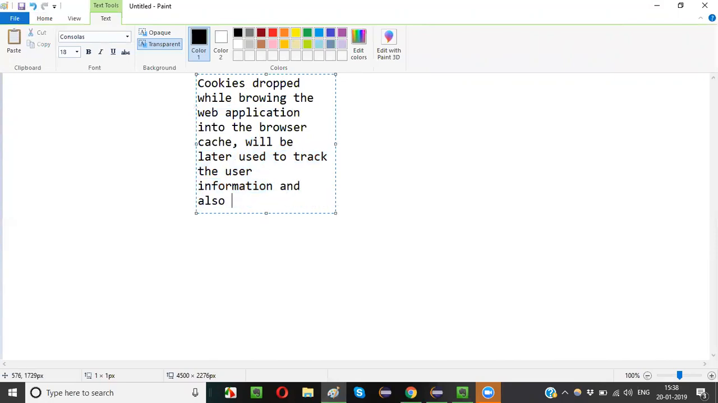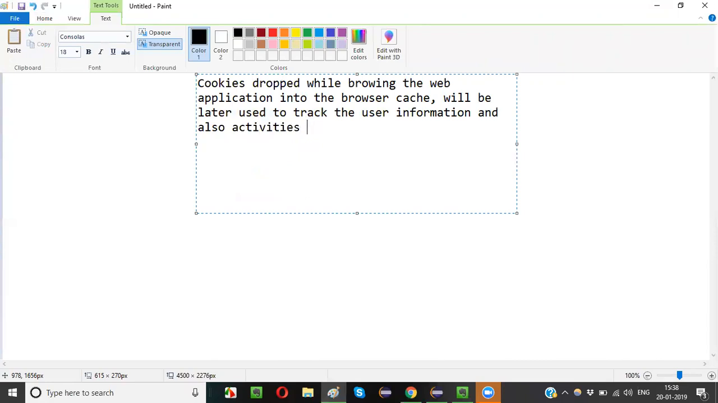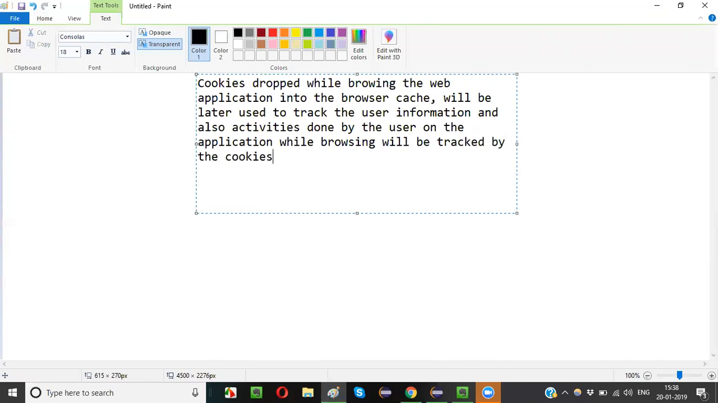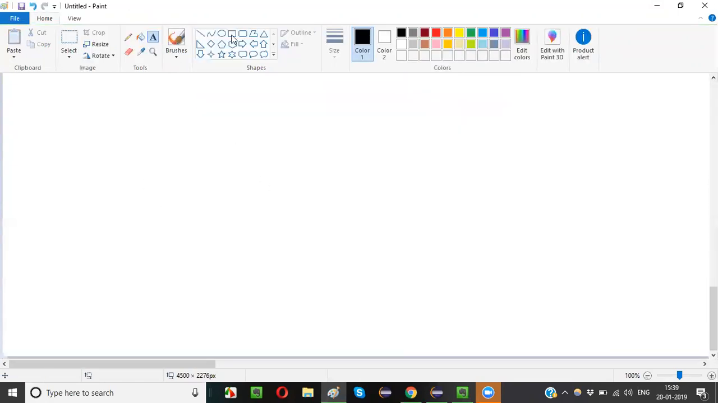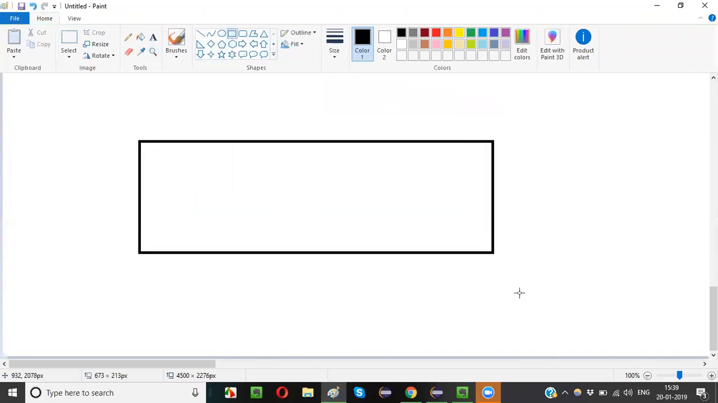and also activities. Okay, so the user coming to the application will do a lot of activities on the application, and all those activities done by the user on the application while browsing will be tracked by the cookies. Okay, cookies. This is the purpose of the cookies, guys. The purpose of the cookies.